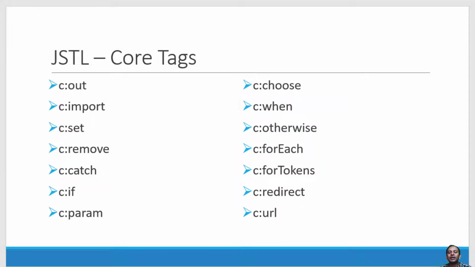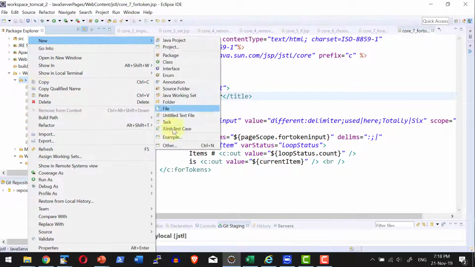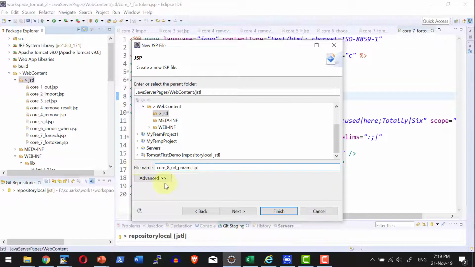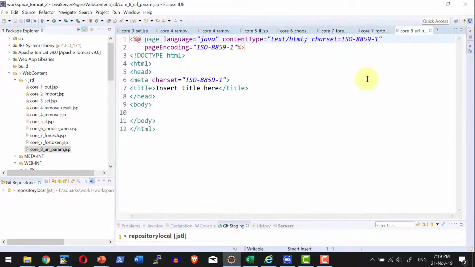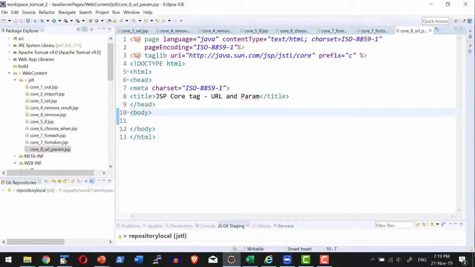Hi, let us understand how the JSTL core tags redirect and URL work. Let me go ahead and create a sample JSP. Let me name the JSP as core_8_URL_param.jsp. I'm going to add the tag library directive and change the title. Here I'm going to use the URL tag and generate a URL along with the parameter.